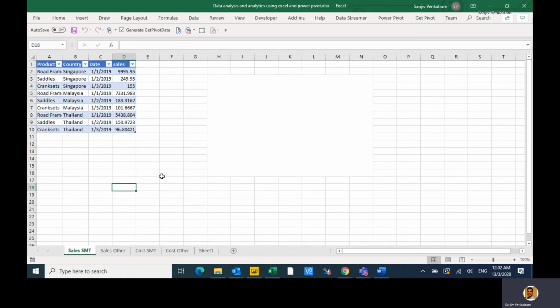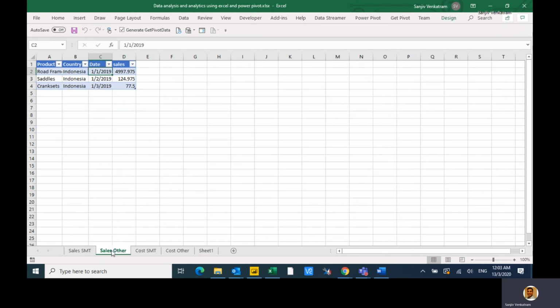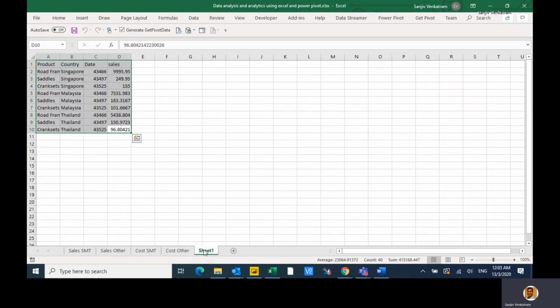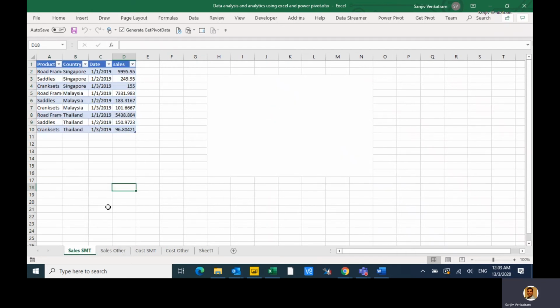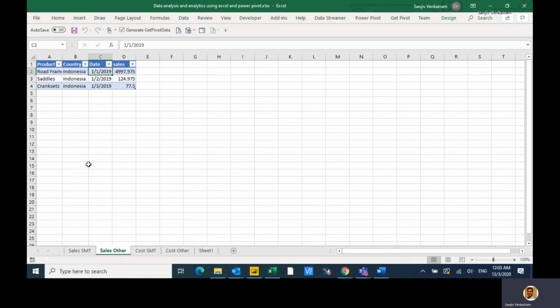So this Excel file here has got 5 tabs: sales SMT and sales other pertain to sales data, cost SMT and cost other pertain to cost data, and I have a sheet here with raw data that we'll get into shortly. Now, if you look at the sales SMT data, it's got sales data for a set of products in Singapore, Malaysia, and Thailand across different dates. And you notice that the data is in a bit of a flat file format, except that it's been made into a table. The sales other data is very similar to sales SMT, except the data is for Indonesia.